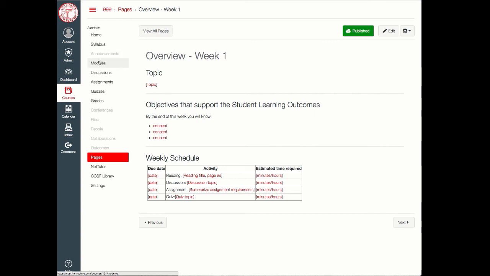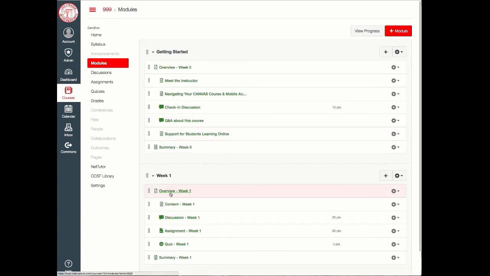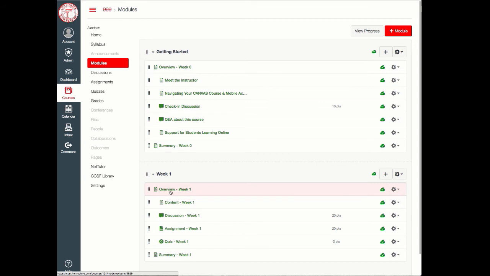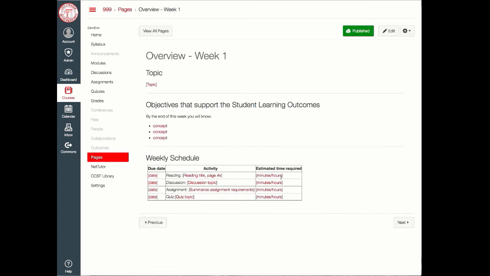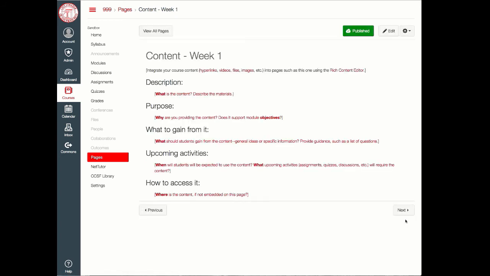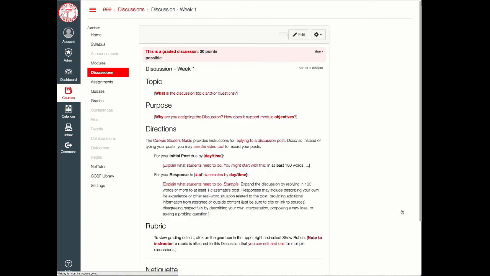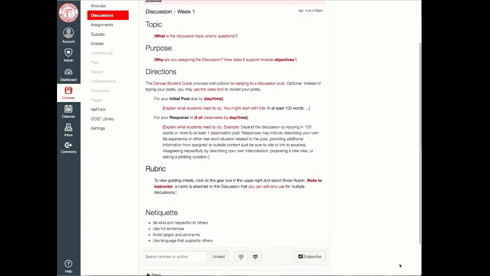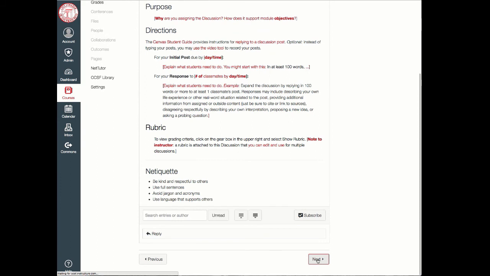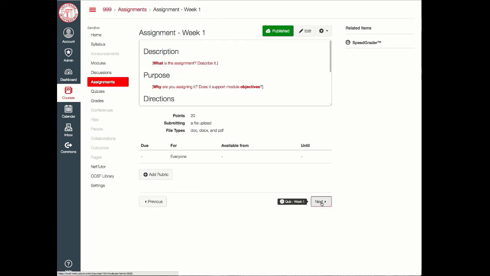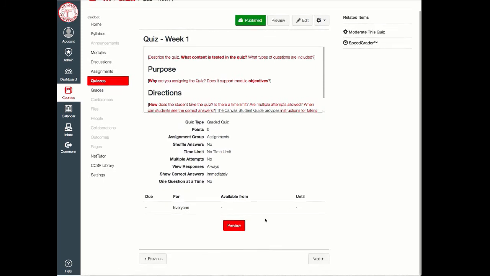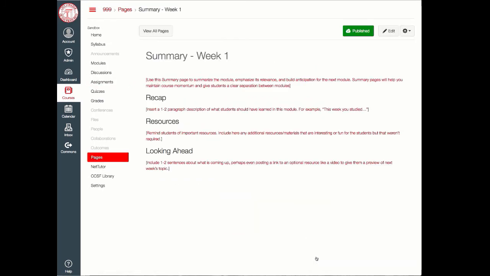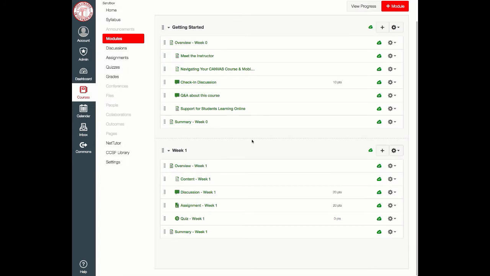And again, if we go back to the modules, you can see that this is where we are, this overview of week 1. So we can click into it here, and these are just templates for you that you can modify and put in your own content, your own discussions, your own assignments, your own quizzes, and your summary.